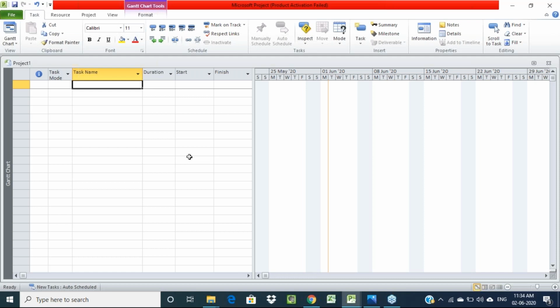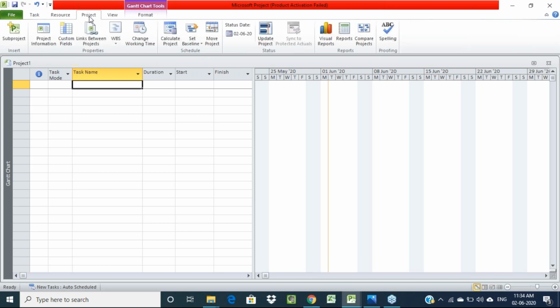From the beginning to the ending, what are the procedures? That we will discuss here. First, before starting up the project, we have to set a calendar for our project. For setting a calendar, we have to click on the project. Here you'll get one option, change working time.